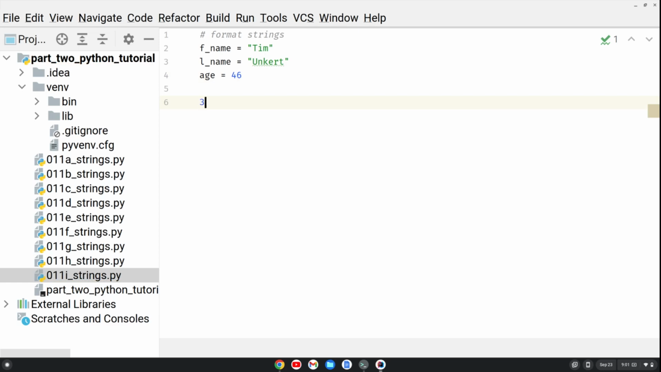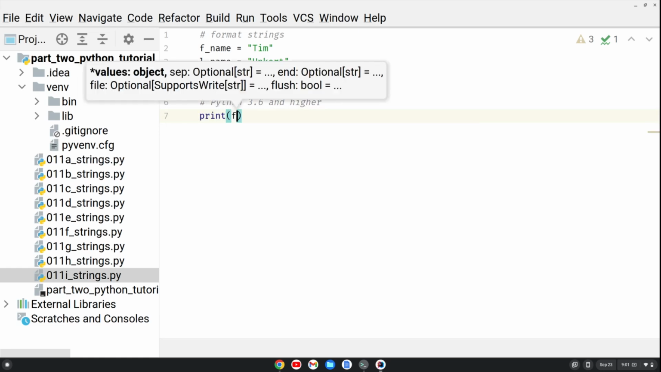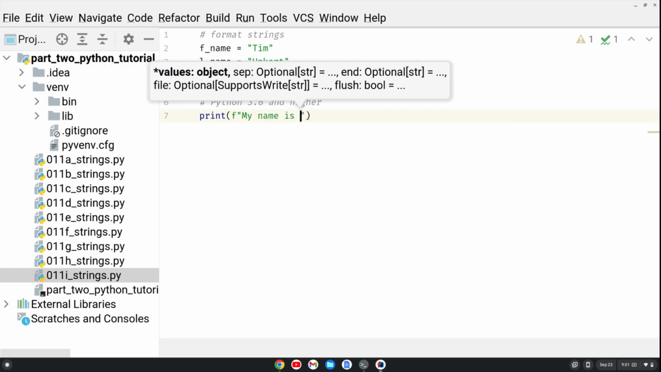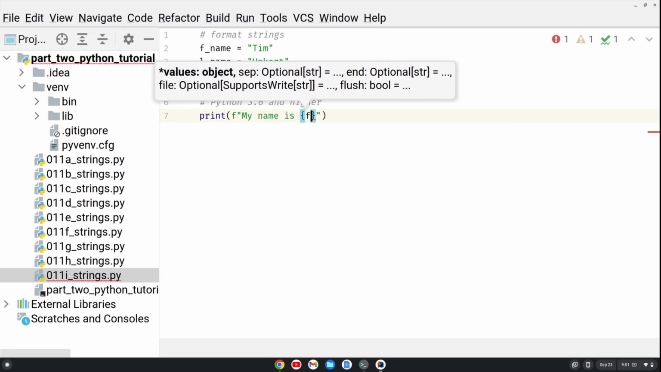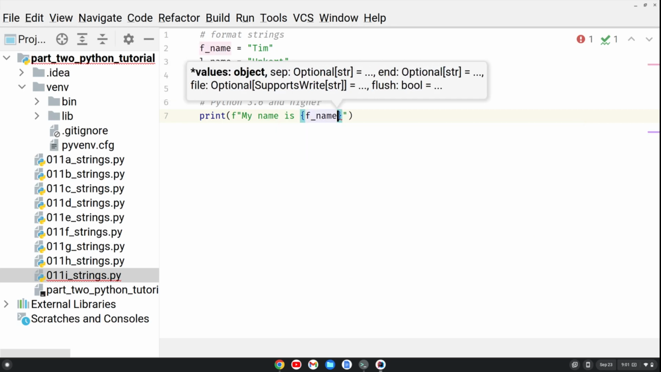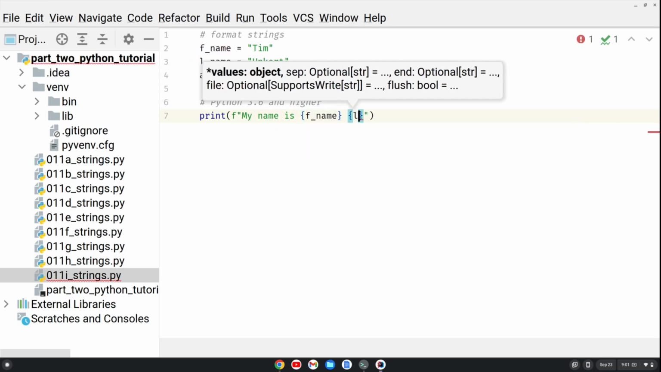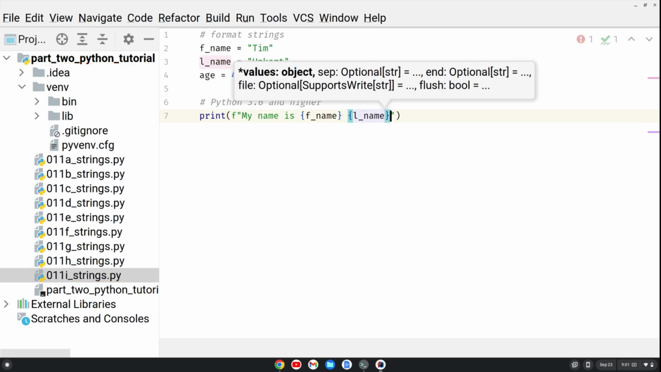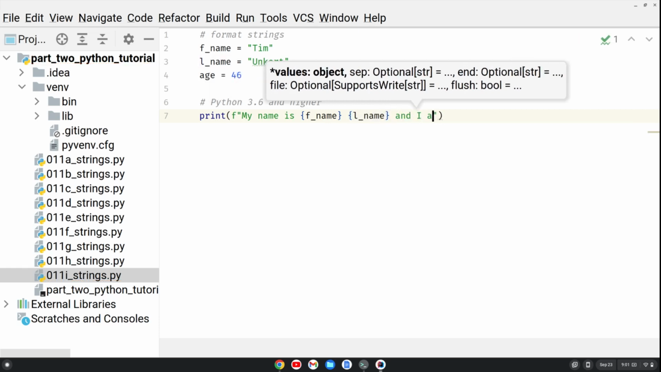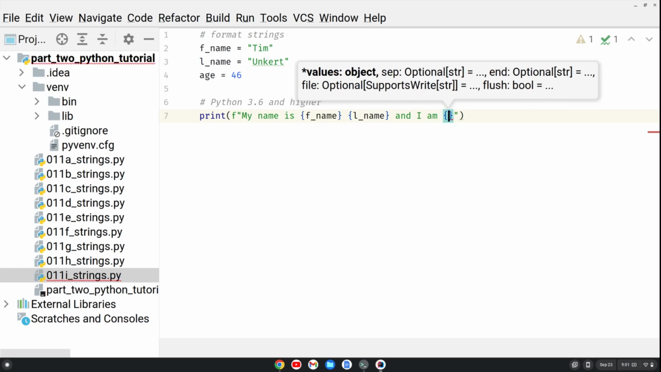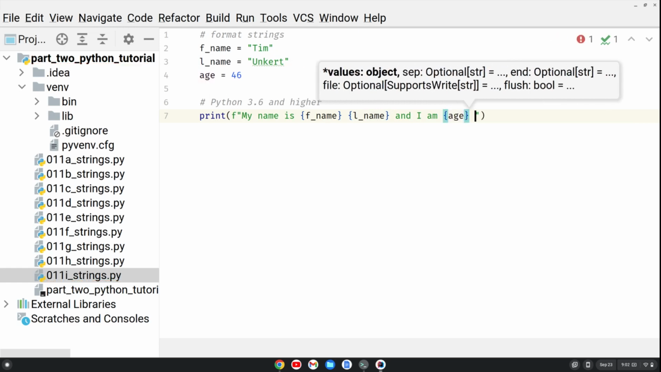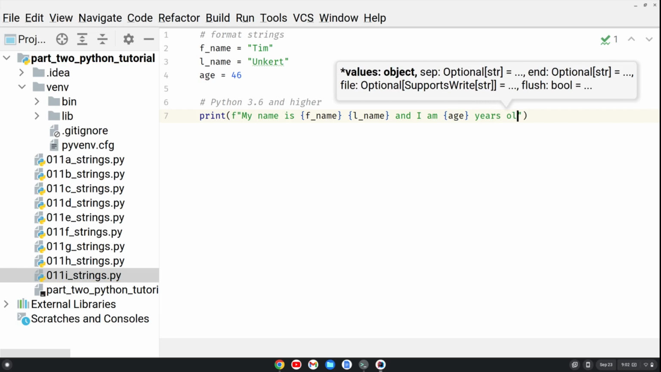And in Python 3.6 and higher, what we can do is we can use f strings. So we can do print, and we put an f, and then the string. So this is a format string. We say my name is, and then we can do curly braces here and pass in a variable. So f name, then a space, pass in another variable, so l name, and say something like, and I am, pass in age, years old. Okay.